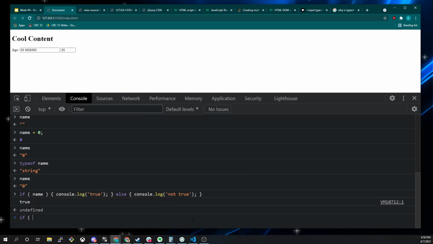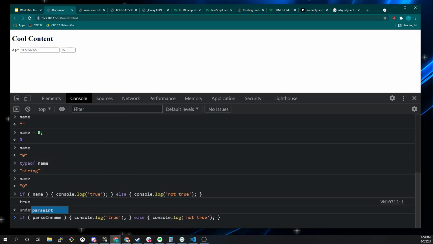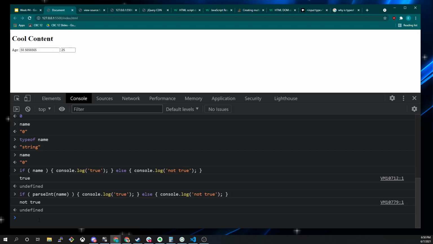But the same would be if we used parseInt here, parseInt name. Now name will be not true because we've turned it into a 0, which is equivalent to false. Okay? What about null? What if we do null? What do we think is going to happen?